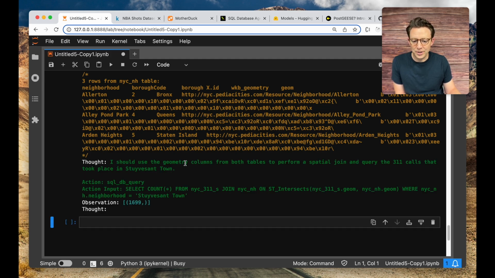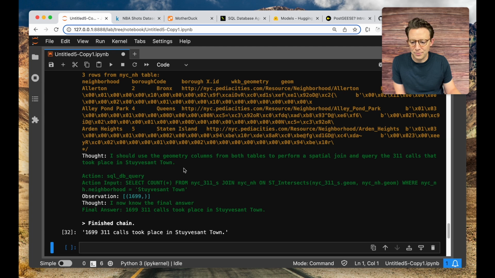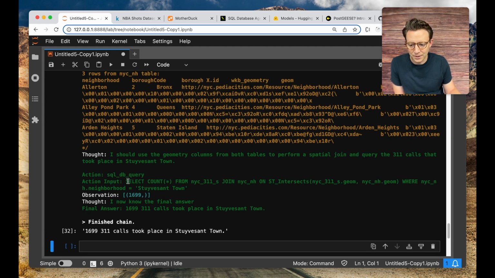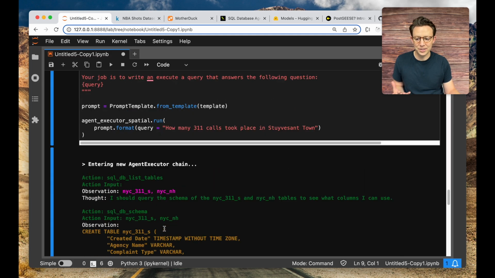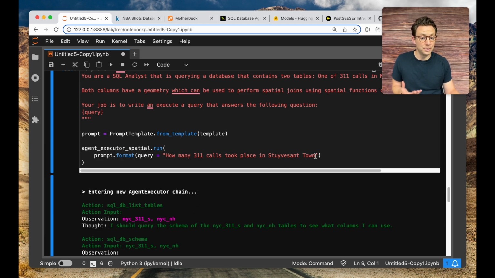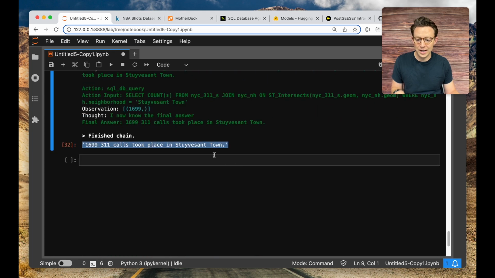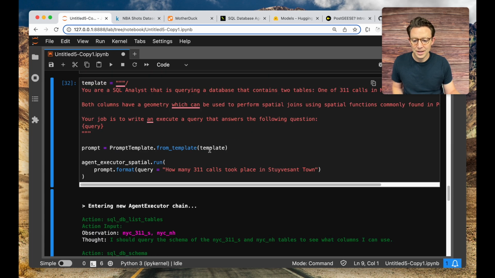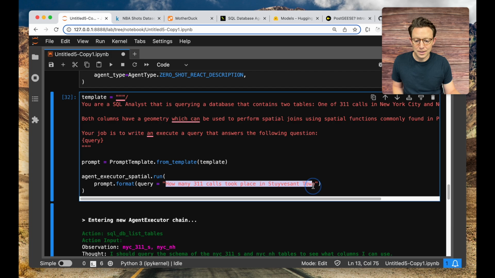I should use the geometry columns to perform a spatial join, which is pretty cool, and it does it here. Look, we have the count from NYC short, joined on ST intersects, where the neighborhood is Stuyvesant Town. So it did a good job. It wrote a spatial query and was able to execute it and return text for me, which is pretty awesome. I can start all the way up here with just a simple question, and end up with something all the way down here about Stuyvesant Town. So let's try it again.